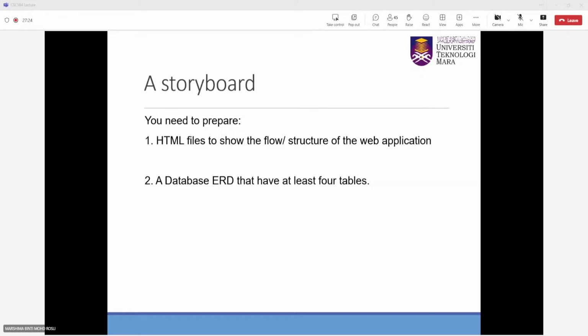Okay, so 10% of the marks will be given for your storyboard. I will look into the flow and the structure of your web application.